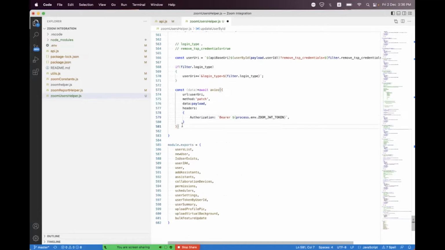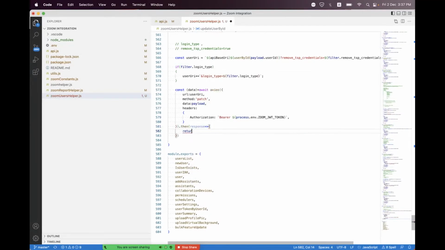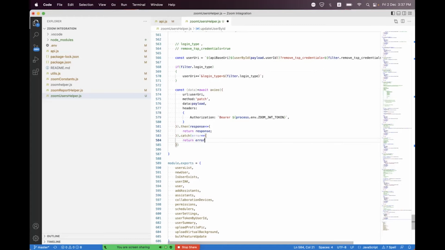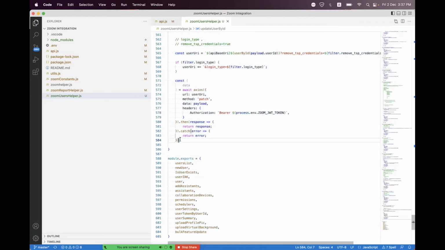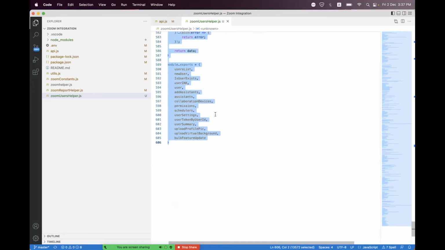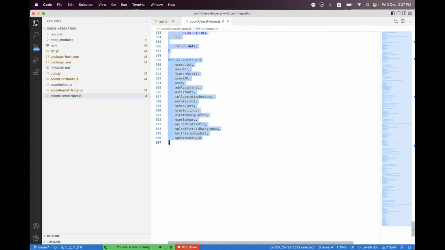Okay, so I'm just setting that, then response, return response. Okay, and in the catch, we say error, and we return error. Need to format the code, and at the bottom we just need to return the data. Okay, and here we need to export. So we say user, I think updateUserById.